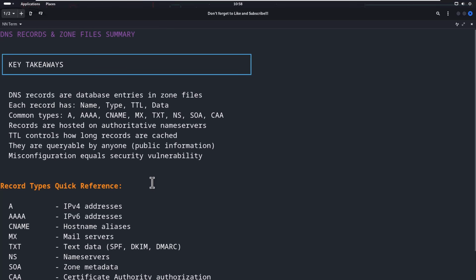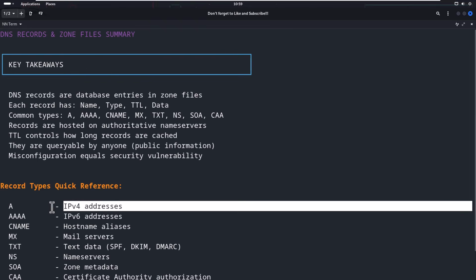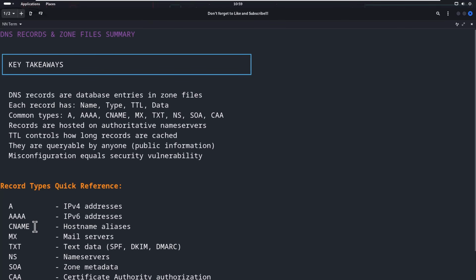Quick record type reference. A records are going to be your IPv4 addresses. AAAA are going to be your IPv6 addresses. CNAME are going to be your hostname aliases. MX records are going to be your mail server records. TXT records are going to be your text data: SPF, DKIM, DMARC, domain verifications, things like that. NS are going to be your name servers.